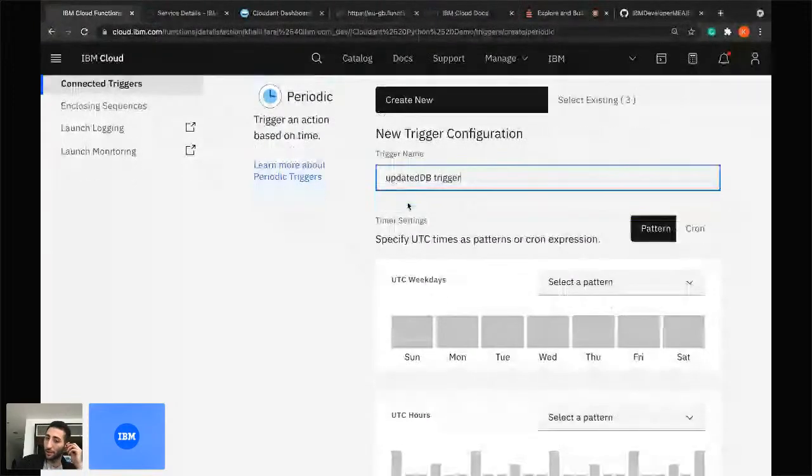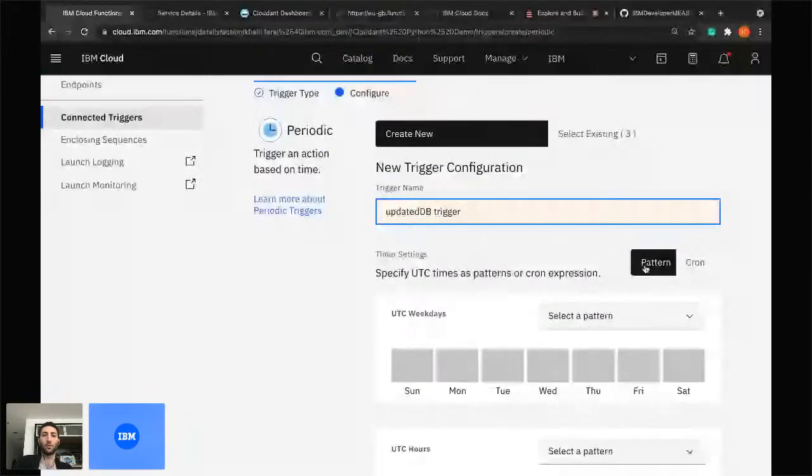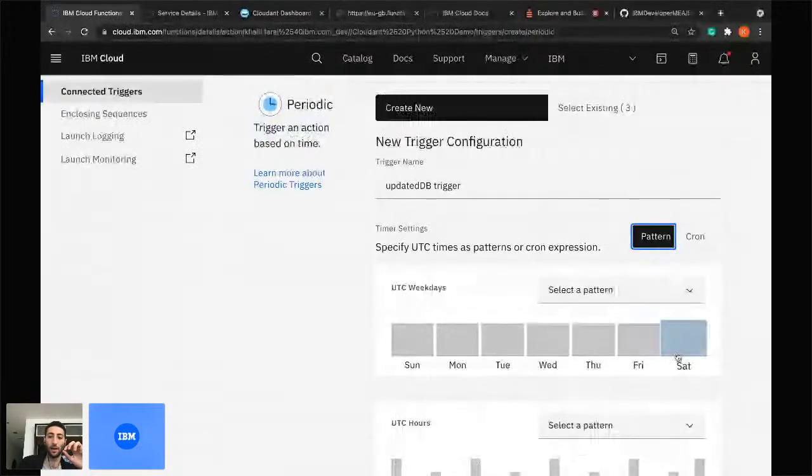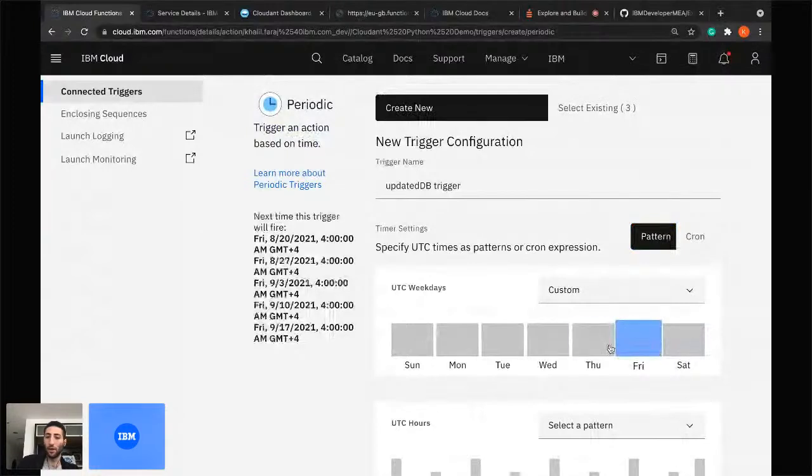So then here you can set the timer settings. There are two ways: either the pattern or the cron. Cron basically involves writing an expression. We'll go with the simpler one, the pattern. And we can have patterns. The first one is using weekdays. So maybe you want to trigger the specific Cloud Function, let's say every Friday, for example, or every Thursday and Friday. You can do this. So in this case, every Thursday and Friday at 4 a.m. GMT, the Cloud Function will run.